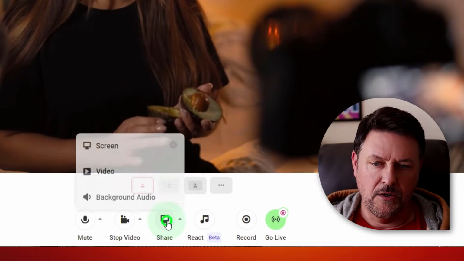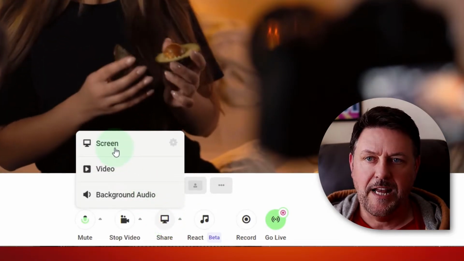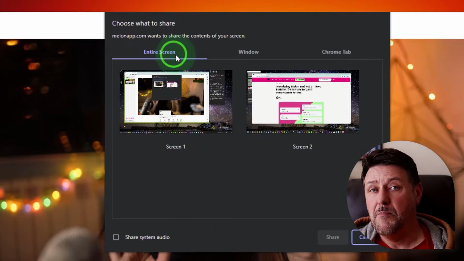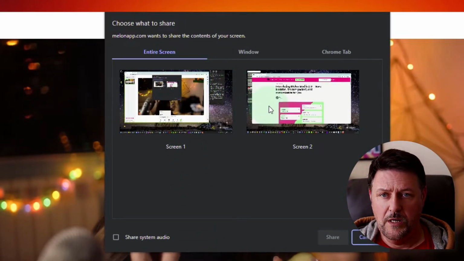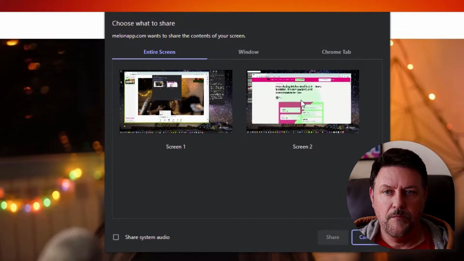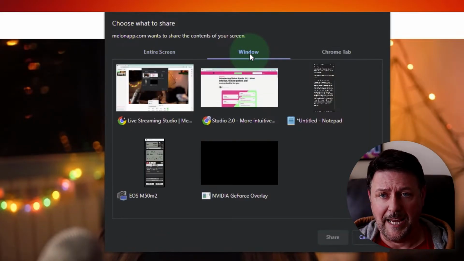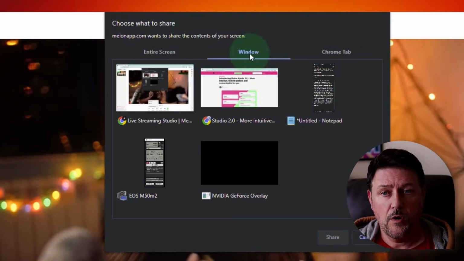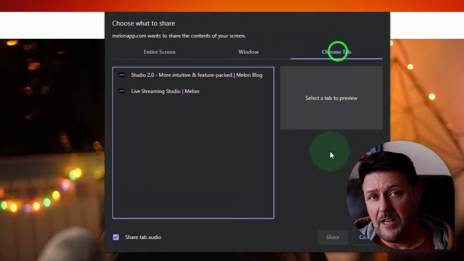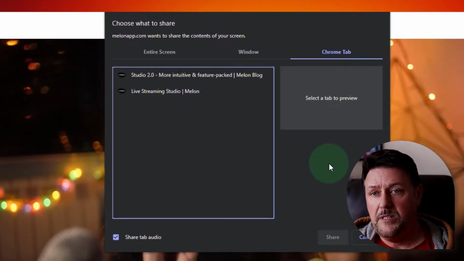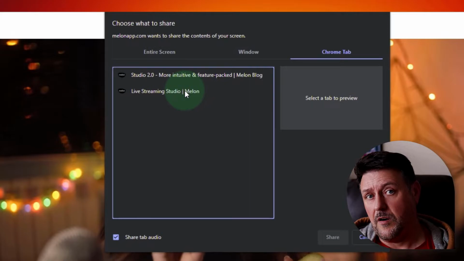So if we click on screen, we now get some choices. Entire screen, and then depending how many monitors you have, you can choose 1 or 2. Window, and this will choose the open windows on your desktop, again across all monitors, or Chrome tab. If you're using the Chrome browser, it will allow you to choose any open tab on any open Chrome window.